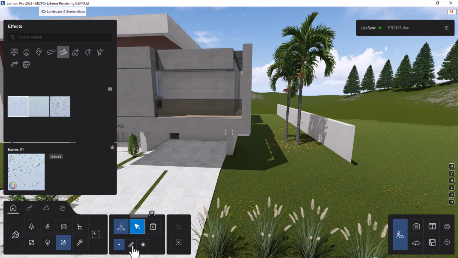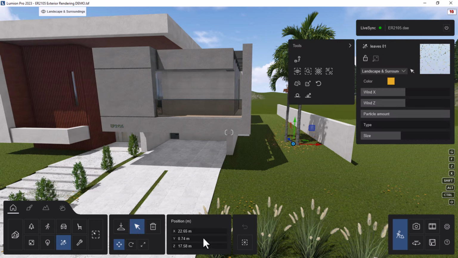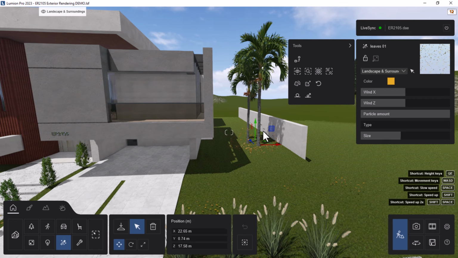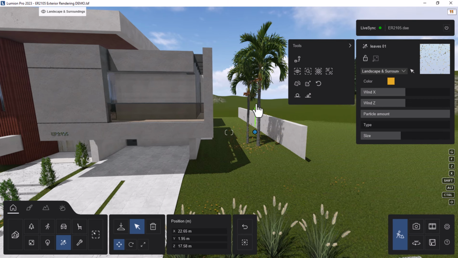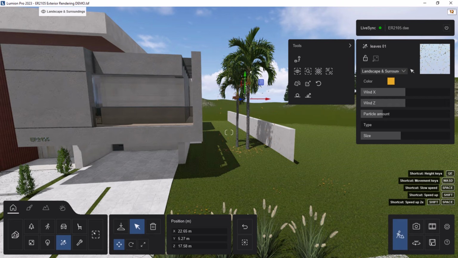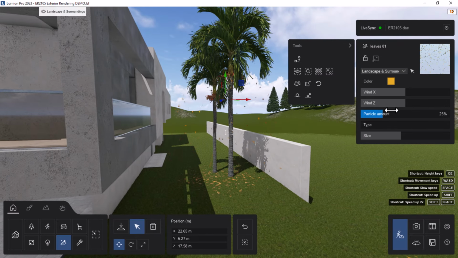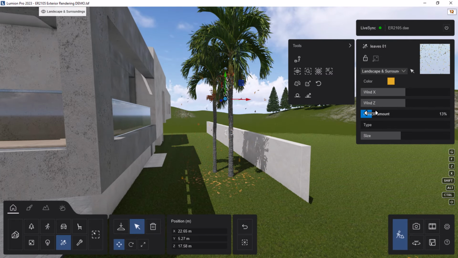Then go to select so that you can, I want to increase the height. I'm gonna change the position of it just all the way up there, and then reduce the amount of particles because we don't want them to be exaggerated. It should be equal to what's on the tree. It's not that much, but you can just move it to there.